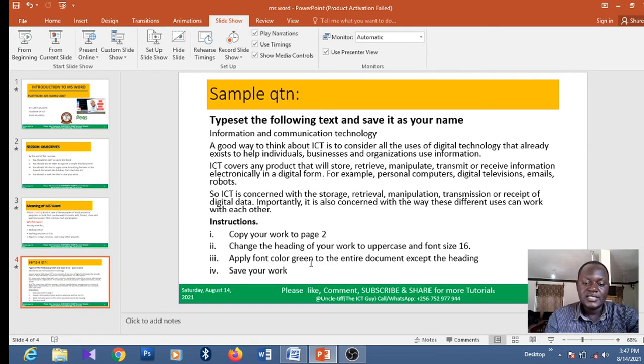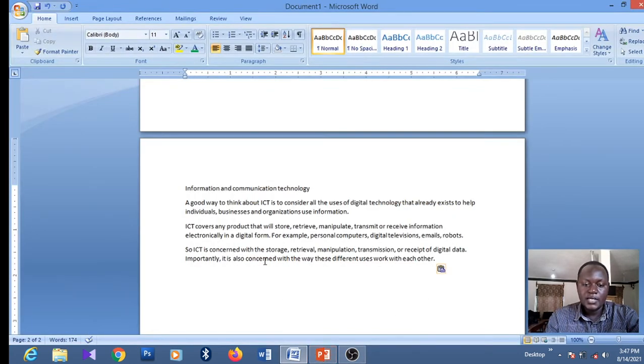They're telling us to change the heading of your work to uppercase and font size 16. So we are making these changes to page 2, and this is page 2, so they are telling us to change the heading. If you look at this work, you realize that the heading is this text here. So we shall select it also.